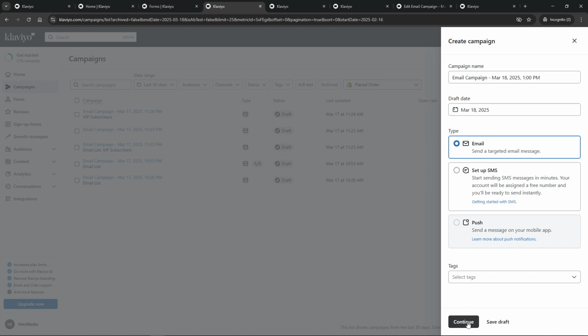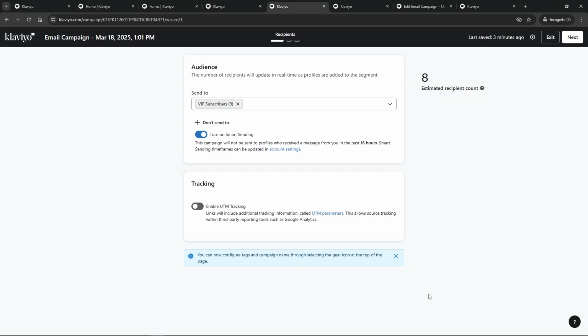Now it's time to name your campaign. Make sure to choose a name that's clear and relevant. This will help you keep your campaigns organized, especially as your portfolio of email strategies expands.